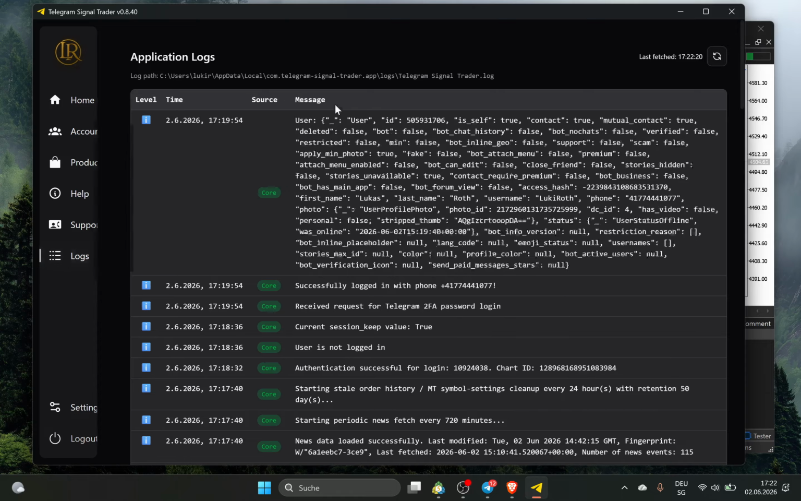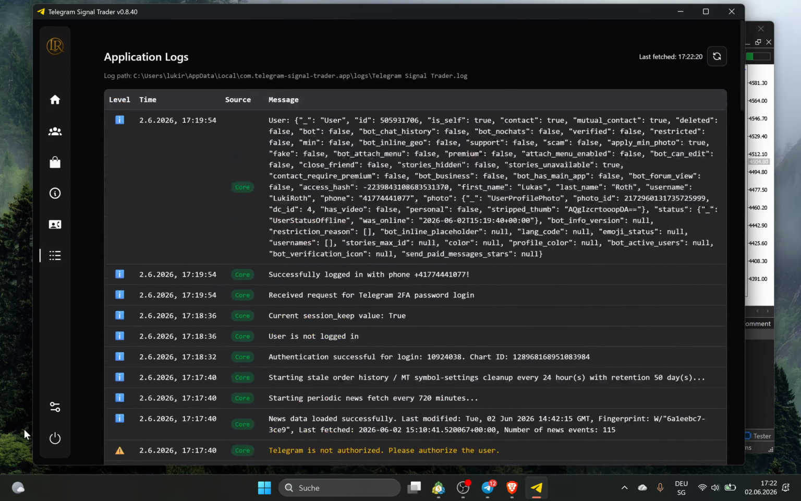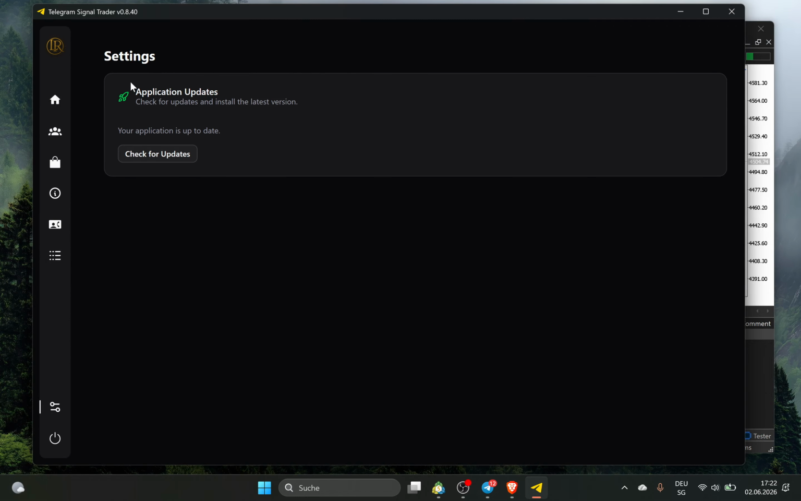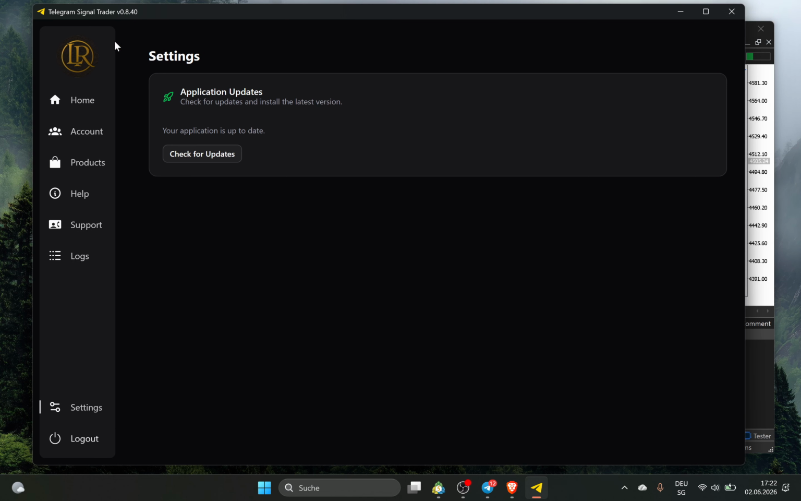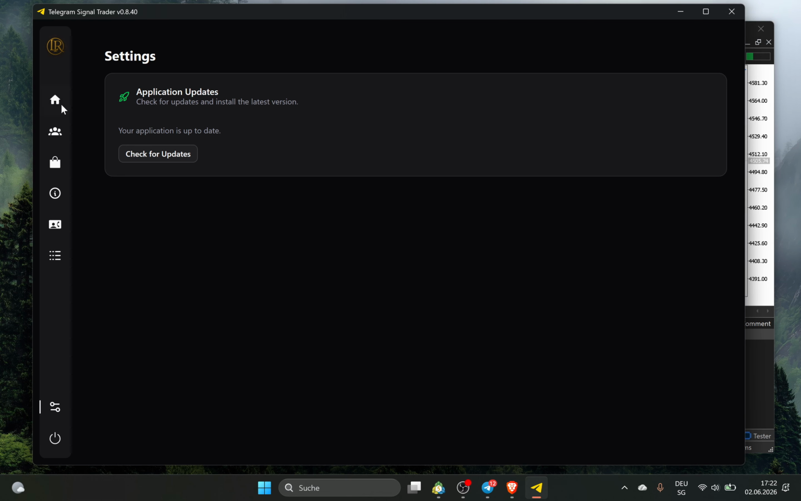Yeah, and here is the log file where you see everything. The settings at the moment are just for checking for new updates, so you can check for new updates. We are up to date. If there's a new update, you can download it here. But you will also get a banner at the top, so don't worry.